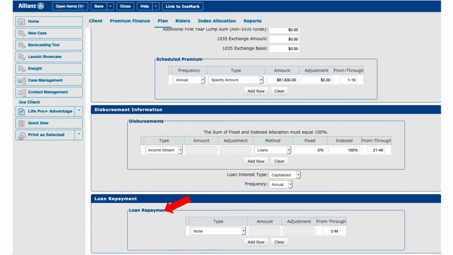In this one, you will click on the menu up top there and click on Plan. You will then select from the drop-down menu Annual under Frequency. And then you're going to click the drop-down menu under Type and select Income Stream. Under the Method column, you're going to select from the drop-down menu Loans. And then you're going to input 100% under the Indexed column. And that means that 100% of the policy loans will be index loans, or participating loans, or alternate loans. So different carriers have different names for these participating loans. And then, of course, you'll put in the year that you want to start the income drawdown as well as the year that you want to end the income drawdown.